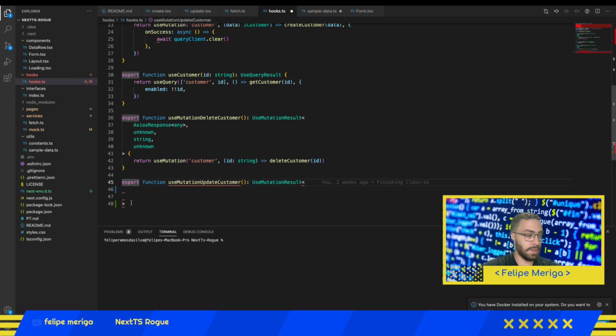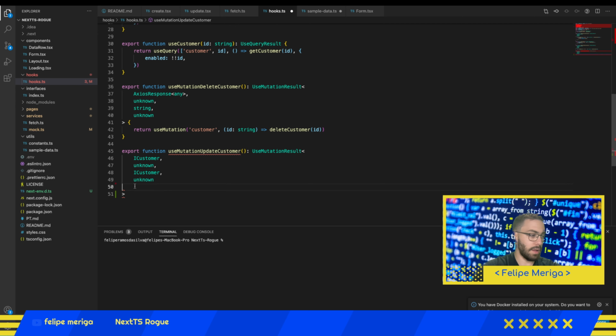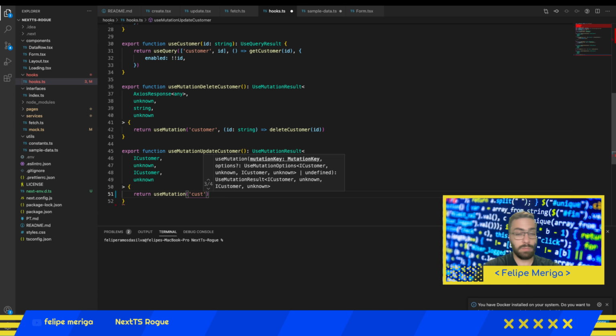So it will be ICustomer, ICustomer, and then the next will be unknown after a string. Now it will be ICustomer again. And then I can start writing the body of my function, which will be the hook. It will return useMutation. Every time we create a new hook, we need to give it a name.